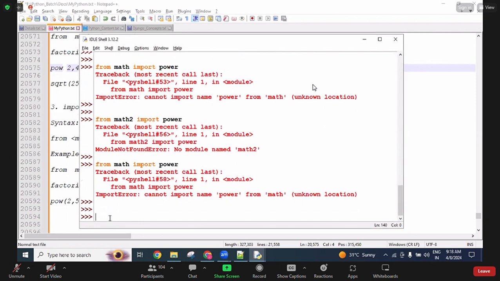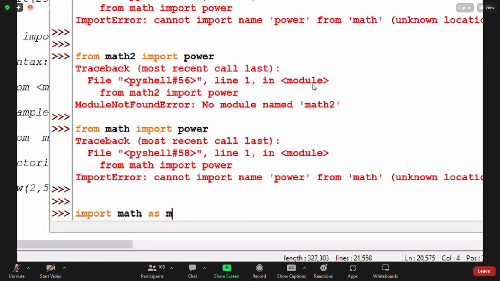Remember, NameError, at what time we get it, we already discussed from the starting days. So these three things you need to remember, guys. Now, another one is renaming the module. Renaming a module. See here, import math as M. This is called renaming a module.